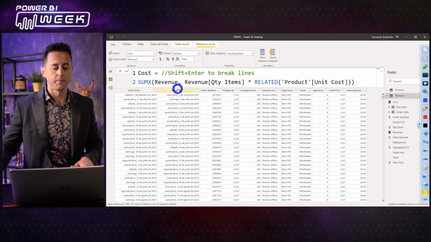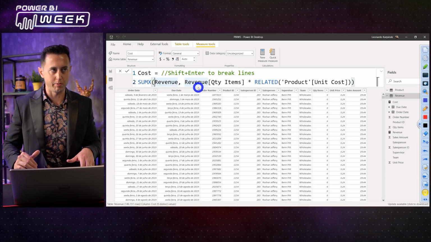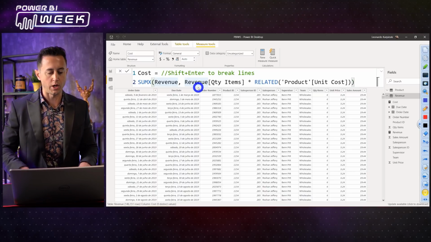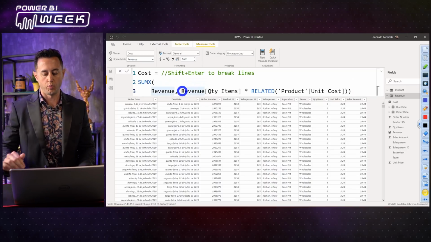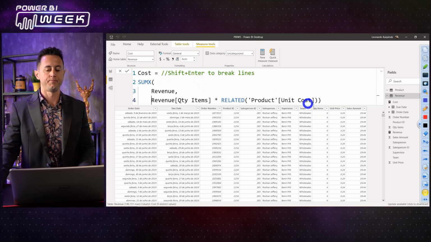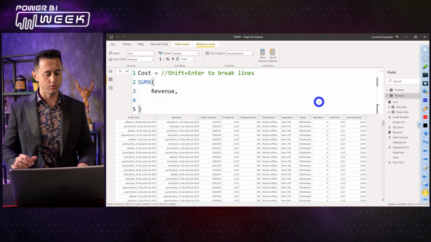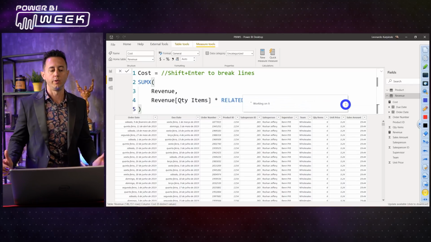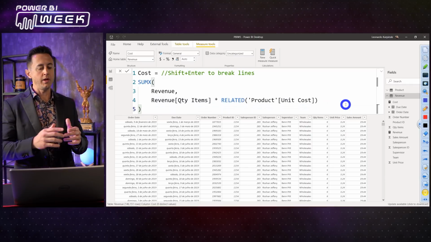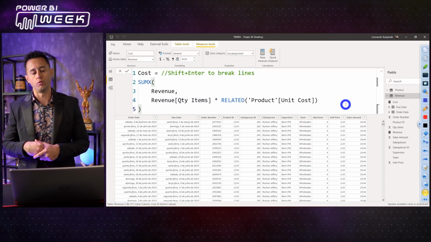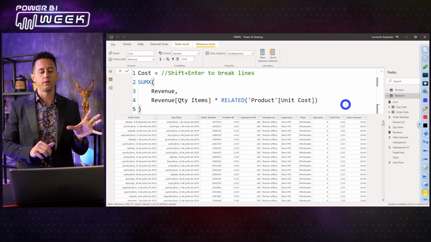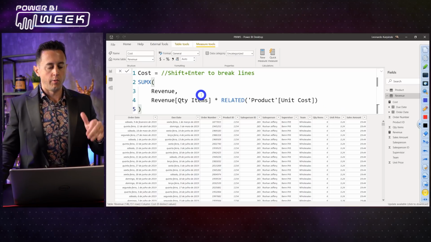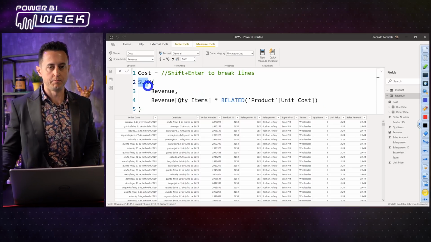I like this a lot because it becomes much more organized, much easier to read the expression. Like this. I always like to break the line when I have a different argument. Just like that. Yes, like this. It's easier to read, right? Revenue. I'm iterating on the revenue table and multiplying quantity times unit cost that I grab from that table there, which is the product table. When I finish, then I perform the sum.